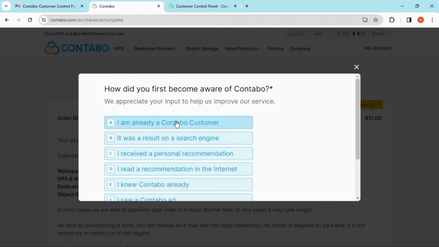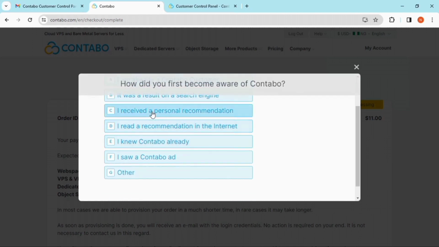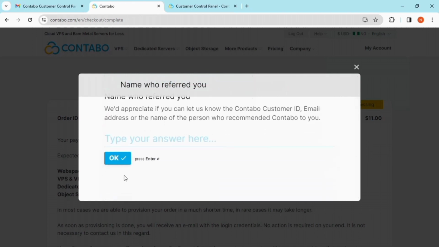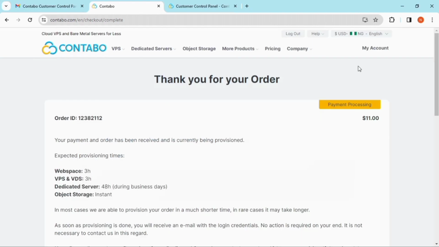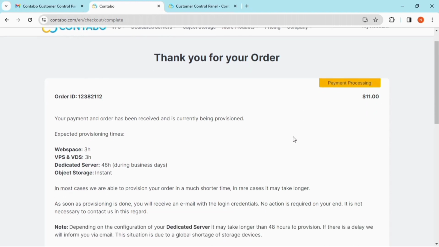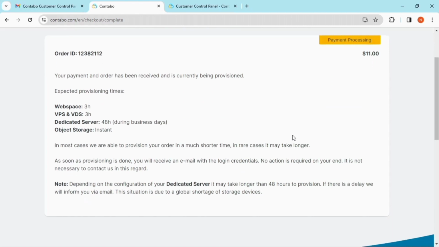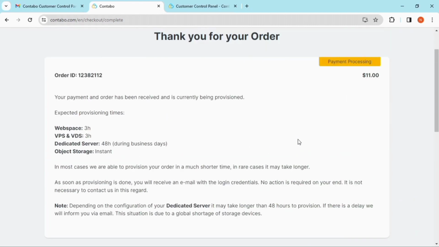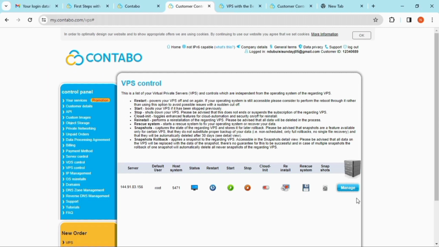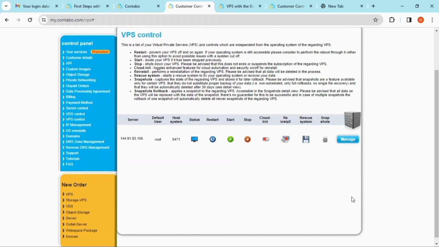So I made my payment. It's from the interface, payment processing. Sometimes I'll be sent a message on my mail. So I'll just be patient, then we can proceed to the next step. Okay, as you can see, my server is ready and I've purchased my VPS.